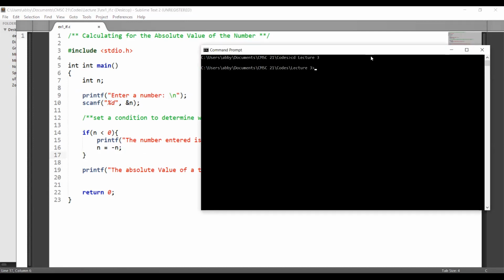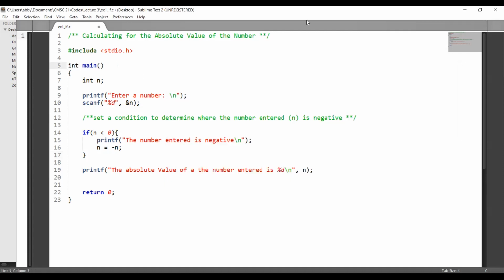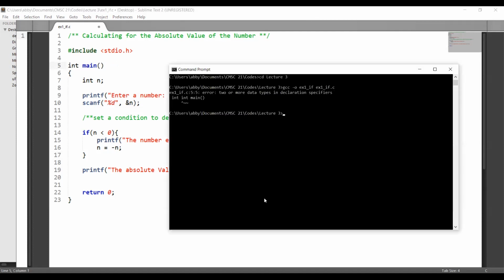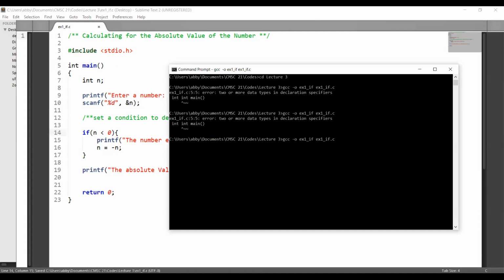Okay, so we are in lecture 3, and we first compile x1_if.c. Okay, we have an error. We have a double int name. Oops. We have not saved it. Okay, x1_if. So we enter a number.